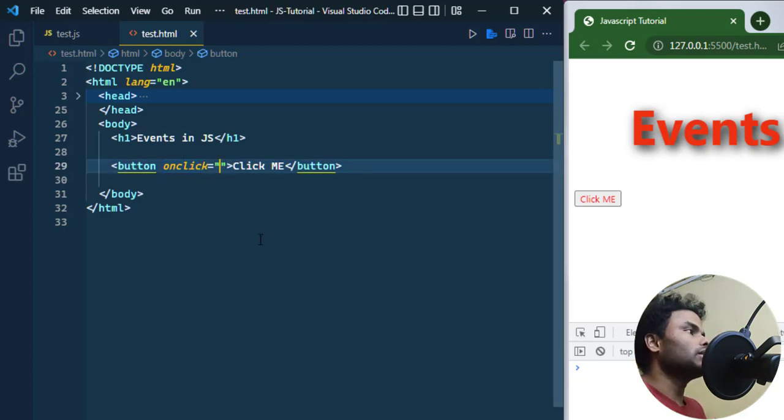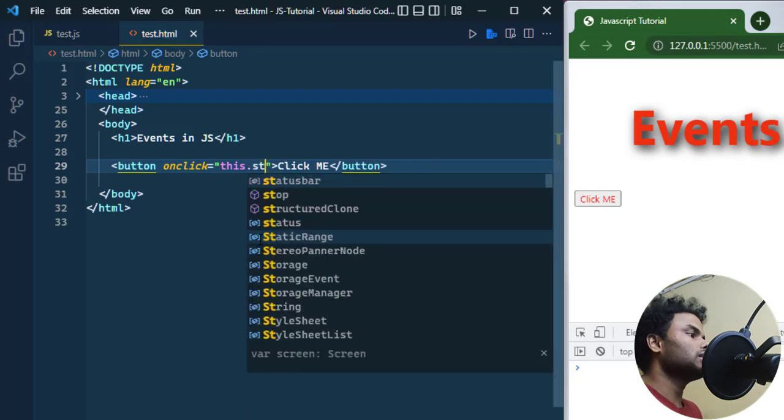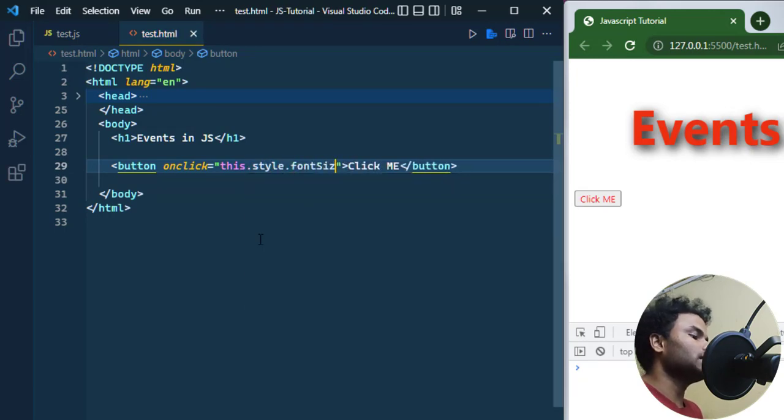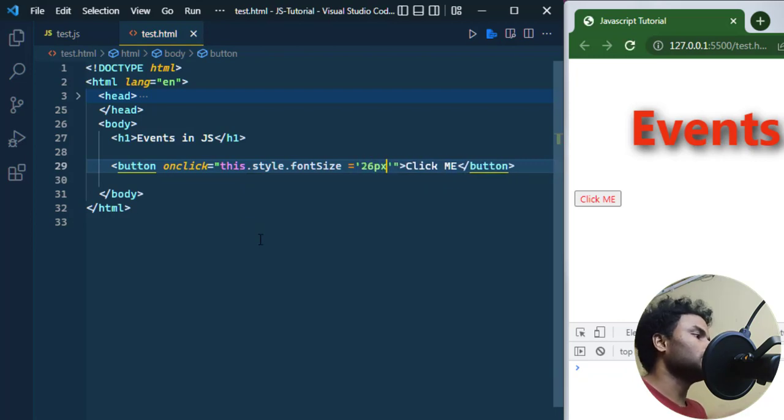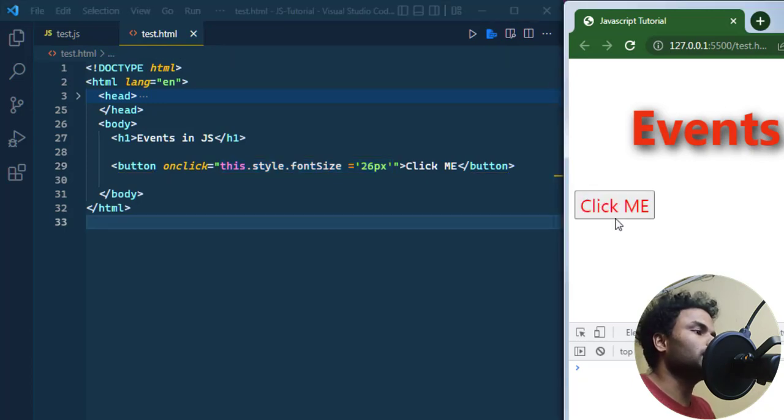Now inside the double quotation we're going to use JavaScript to increase the font size of the button. So we're going to write this dot style dot font size, and we're going to increase the font size to 26 pixel. So whenever we click on that button, the JavaScript will execute and it will modify the font size to 26 pixel. So let's just click on the button. You can see the font size increases to 26 pixel.